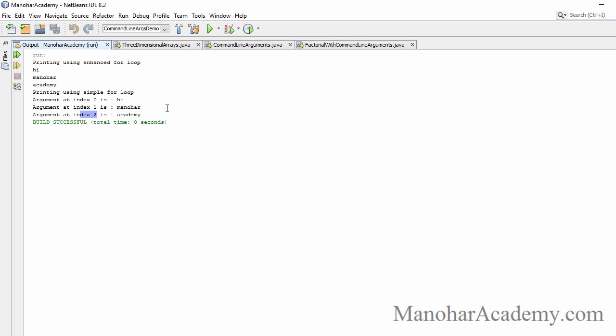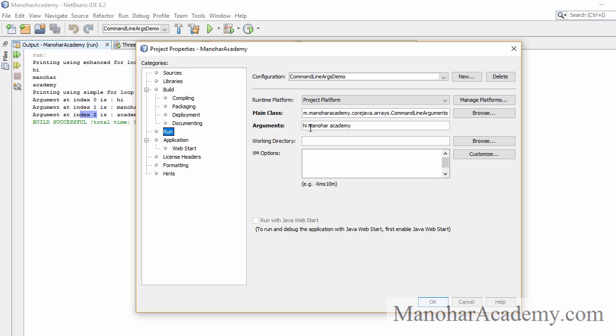But say you have to enter Manohar Academy as a single word with space. As you can see here, the string delimiter is space. So whatever words are separated by space, they will be treated as different words. So that is the reason the main method arguments length is 3.